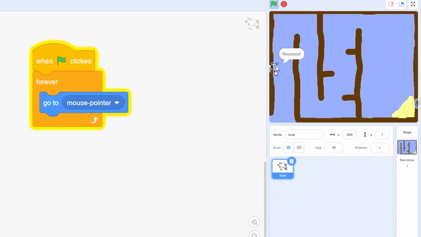So you'll see now when I open the game, if I press the green flag and open the game, it's following wherever I move the mouse. So for this game it's not great, it's very easy. There are some games where you might want to actually do this, but for this game it's not great because it's just very, very easy to move around.